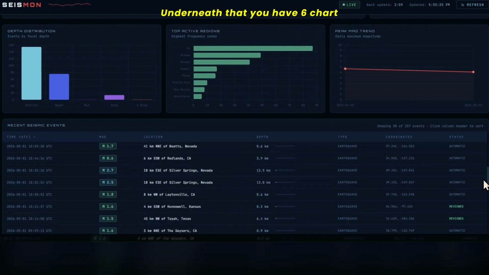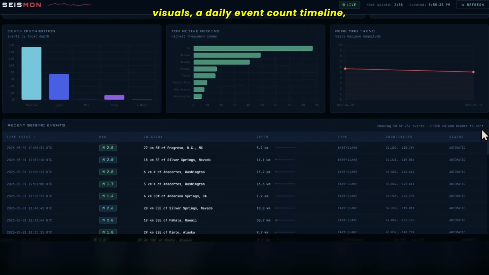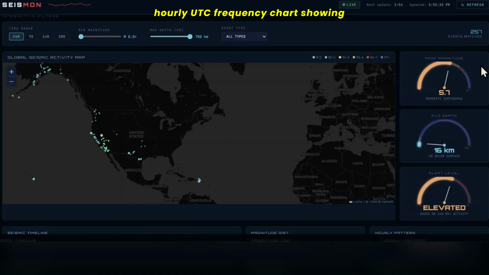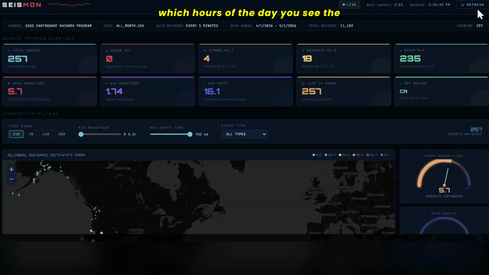Underneath that, you have 6 chart visuals: a daily event count timeline, a magnitude distribution histogram, an hourly UTC frequency chart showing which hours of the day you see the most activity, a depth category breakdown, a horizontal bar of the top 8 most active regions, and a daily peak magnitude trend line, etc. And at the bottom, a fully sortable data table.